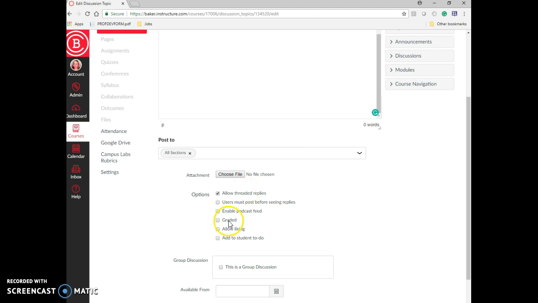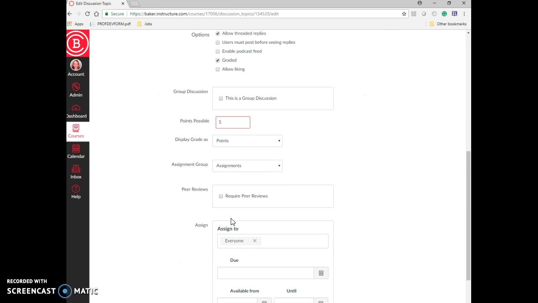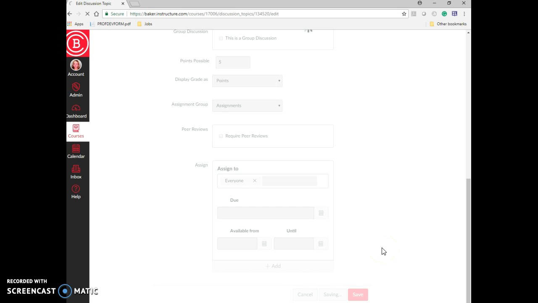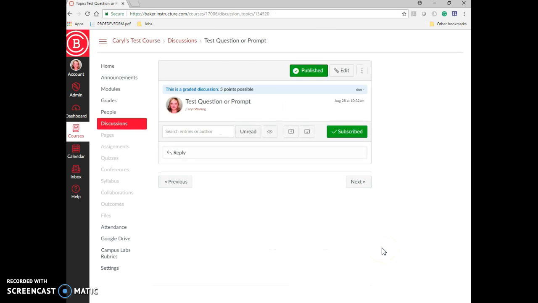Then you'll want to click on Graded. Now if you have 25 points for engagement, you can create multiple threads, maybe for 5 points each, and that will bring you up to your 25 points. You want to make sure that you scroll down and press Save and Publish. That will allow students to see your discussion question.